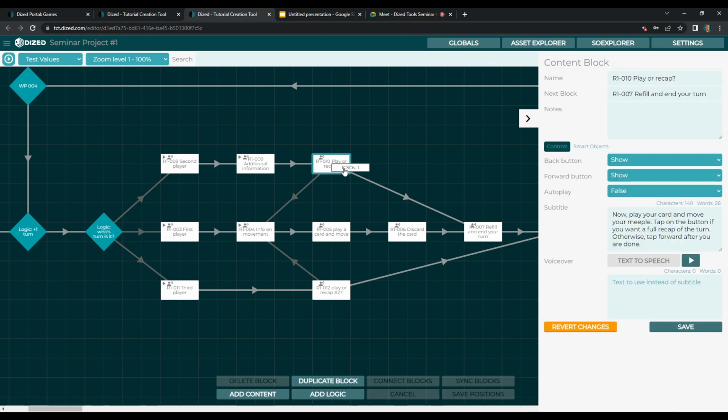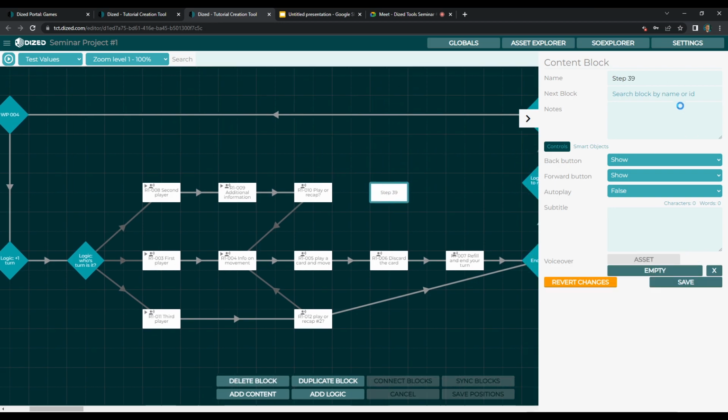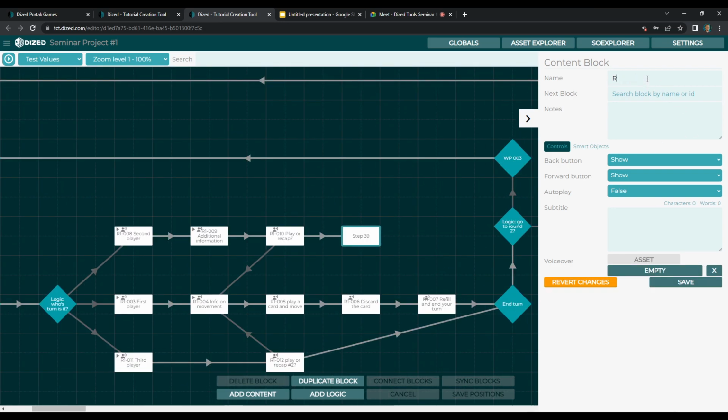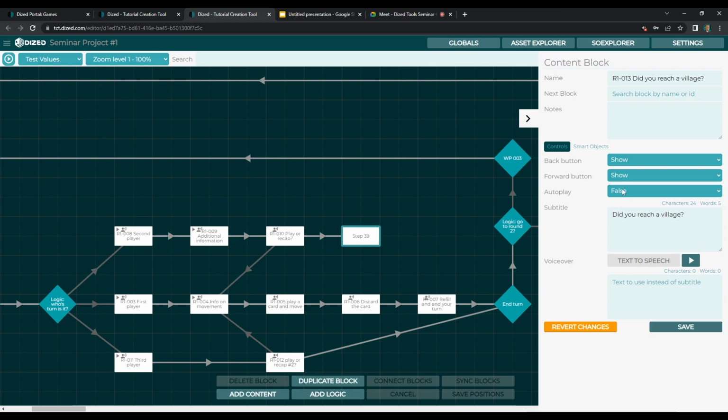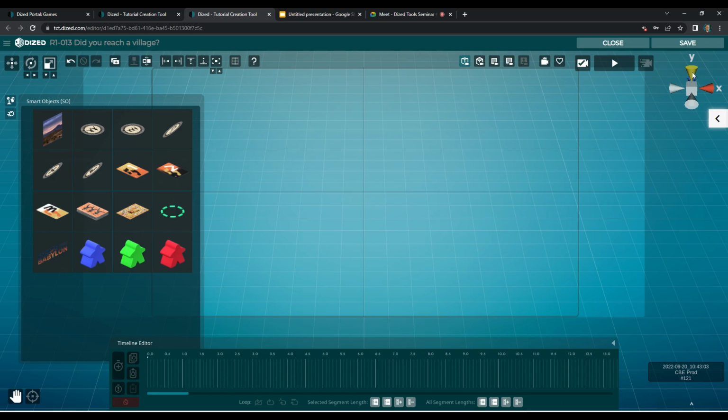So actually, instead of going here as a next block, let's create a content block where it asks, did somebody reach a village? Or did you reach a village? So there we go. It's called 013. Did you reach village? And now autoplay off and the forward button will be hidden, since we'll have a question here, same as we had in the amount of players. So if the player chooses that they don't want to recap, they got it, they moved their meeple, they push forward. Let's go here and change the angle to be straight from above.